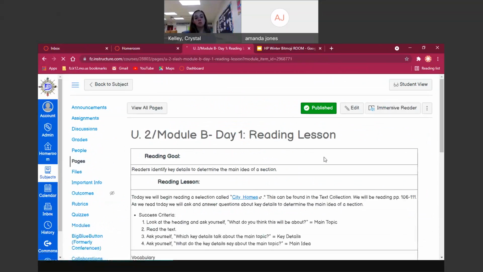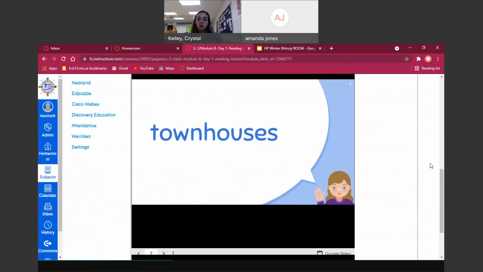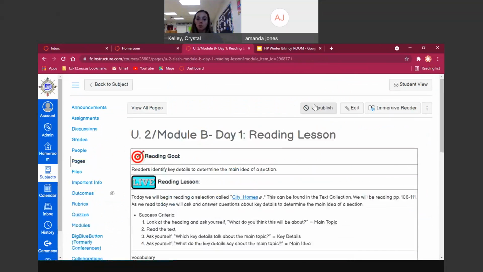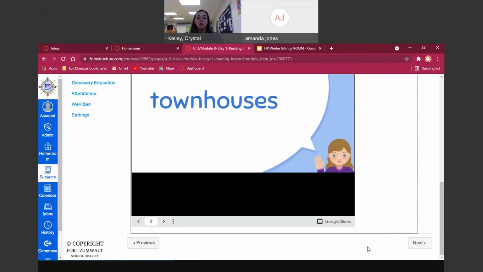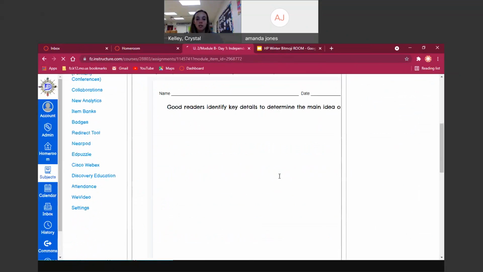Then the second page gives me my reading lesson. I might want students to complete this lesson, so I'm going to make sure that one is published for them to see. The next page in this lesson is the independent practice, so I'm making sure that's published so that they can see that.